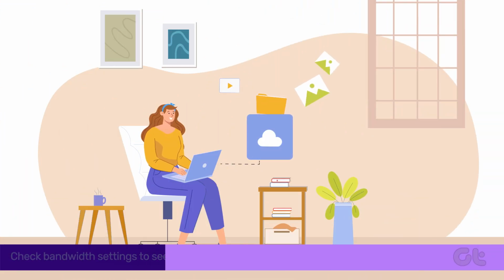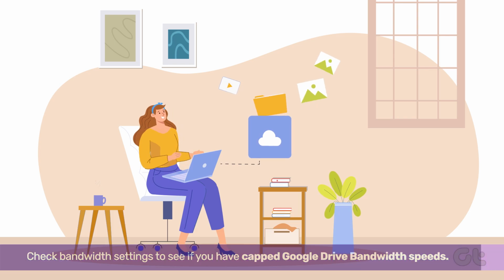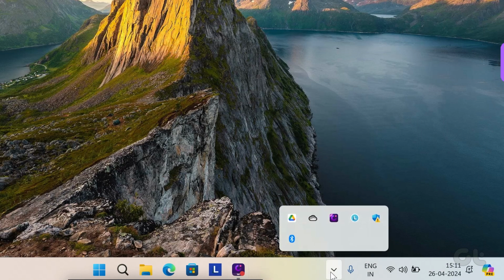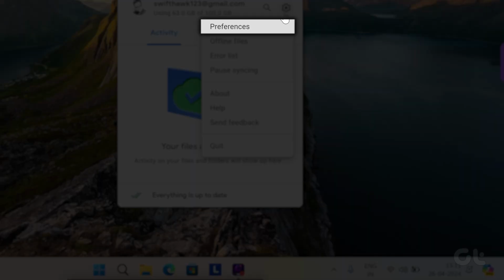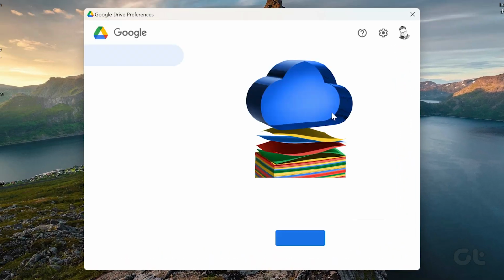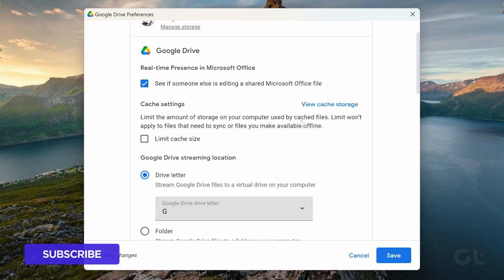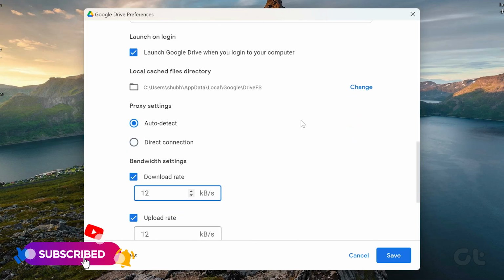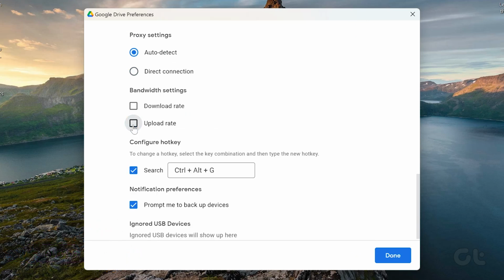Next, check Bandwidth Settings to see if you have capped Google Drive bandwidth speeds. Open the system tray, right-click on Google Drive, head over to the Google Drive Preferences, scroll to Bandwidth Settings, and disable the checkmark beside Download Rate and Upload Rate.